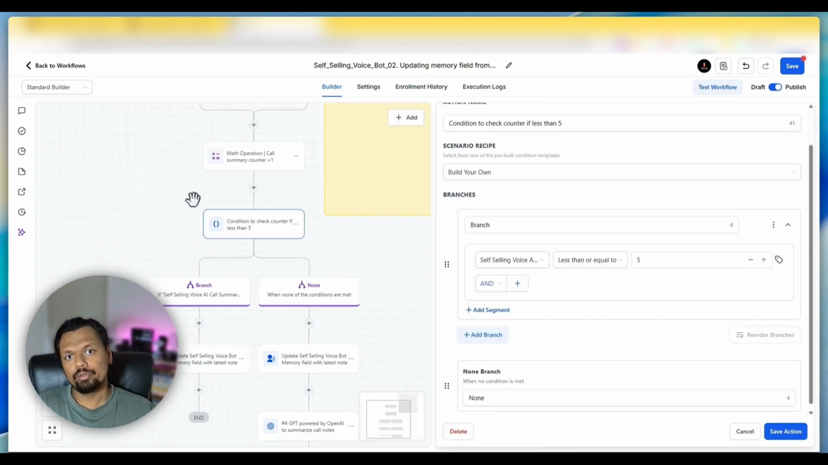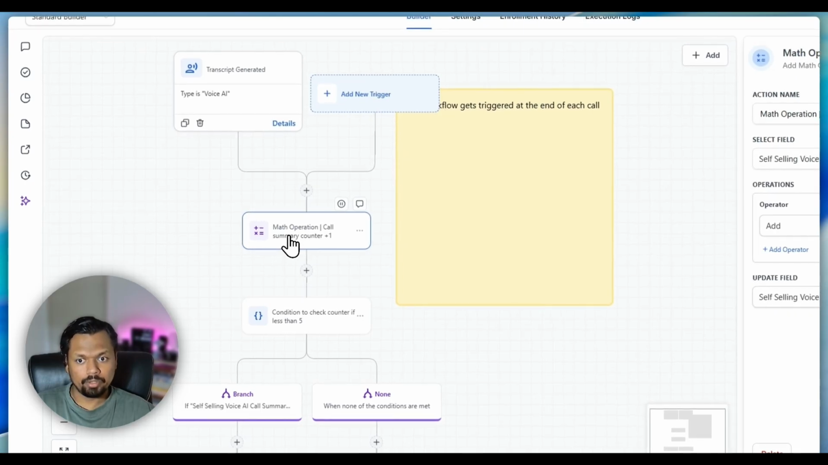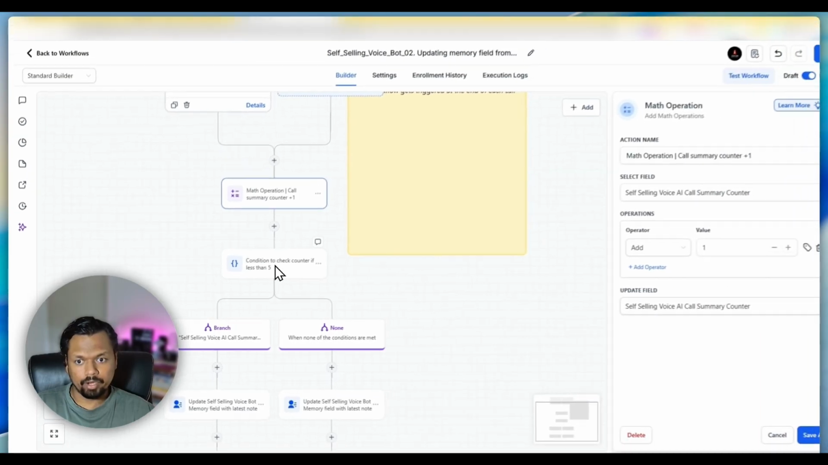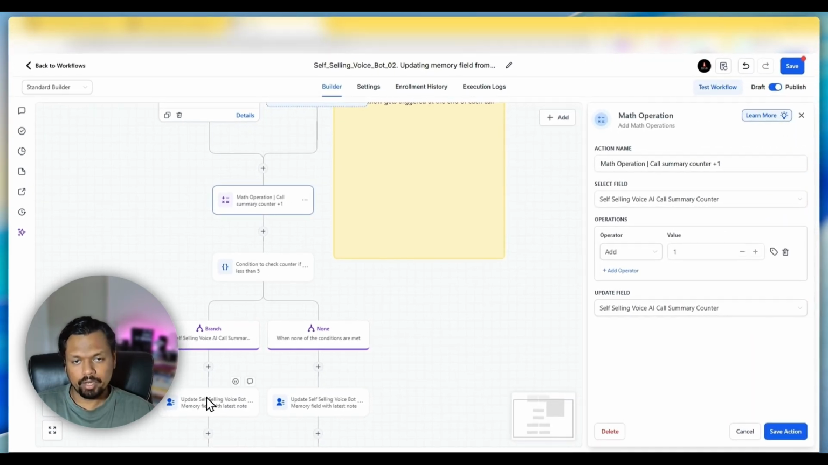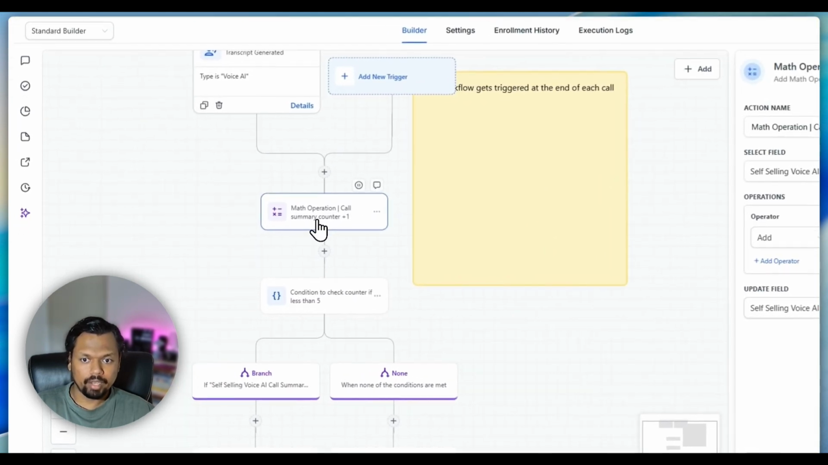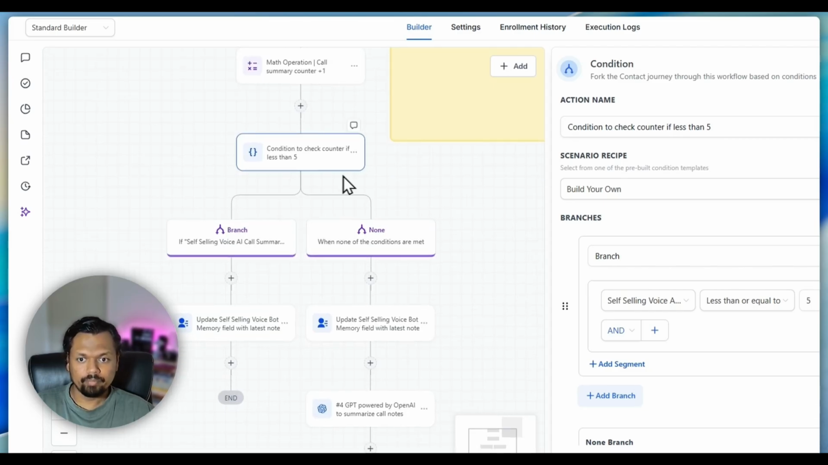So now let's go back to the counter and see how it is helping us to keep our call summary to a smaller size. When the second call has ended or a transcript is generated, this math operation will add +1 to the counter, and this will be 2, and it will check if it is less than 5. It is yes, so it goes here, updates the memory field, and it keeps on continuing until the counter reaches 5.